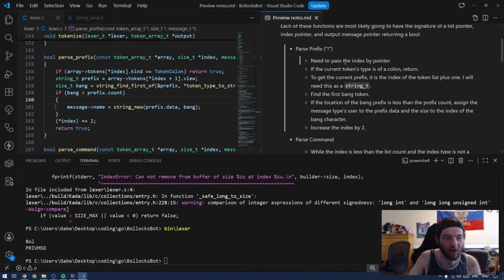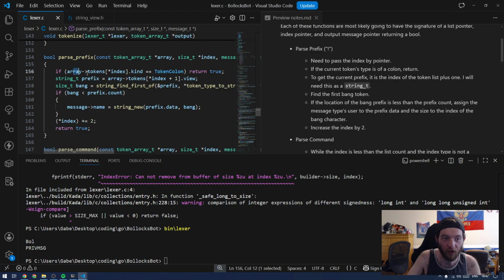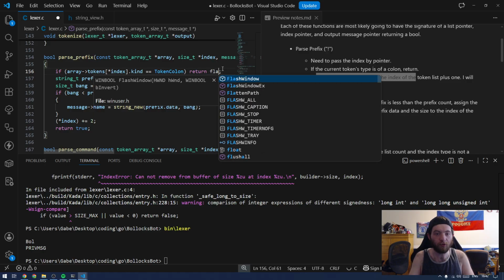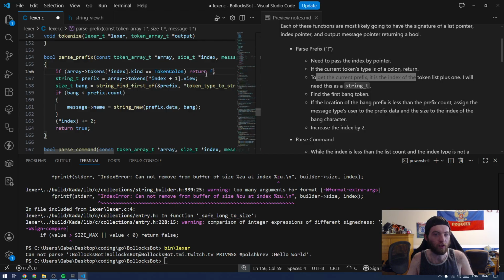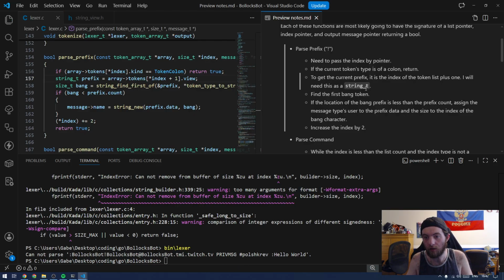Right? And then, okay, so parse the prefix. So if the current token type is a colon, return. If the current token type is a colon, that's colon. Return true. To get the current prefix, it is the index. Oh, actually, all right. So let's say false. Right. Okay. So it's hitting that. Okay. Fair enough. To get the current prefix, it is the index of the token list plus 1.